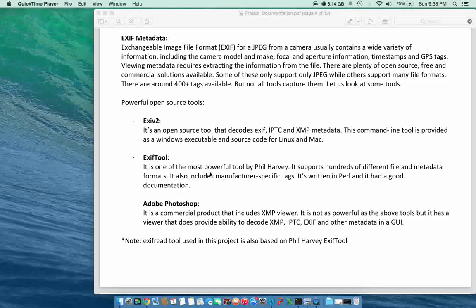There are plenty of free tools available online to check the metadata of images like Exif and XMP. Some of these only support JPEG, while other tools support multiple formats. There are around 400 plus Exif tags available, but all tools don't capture them. Let us look at some of the free and powerful open source tools.